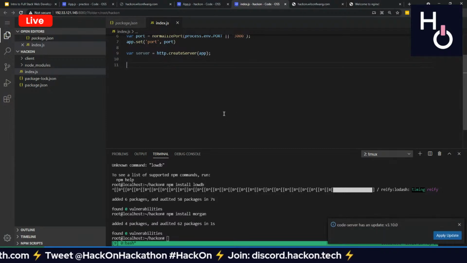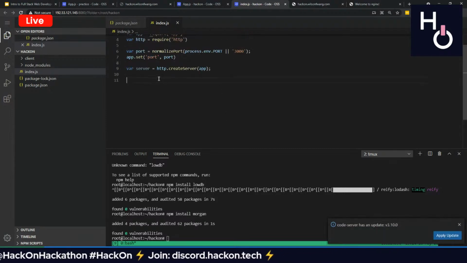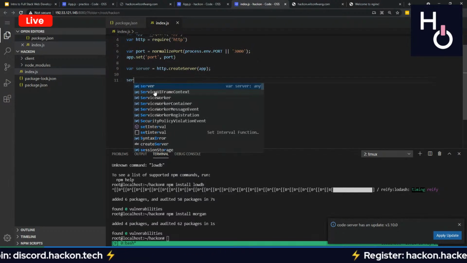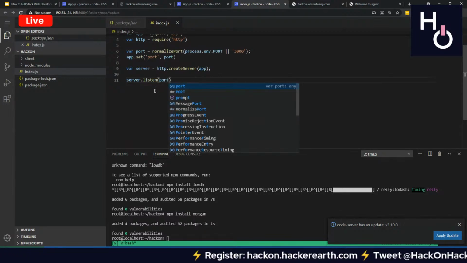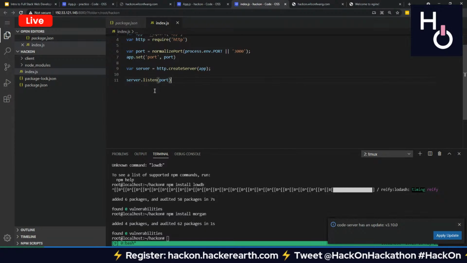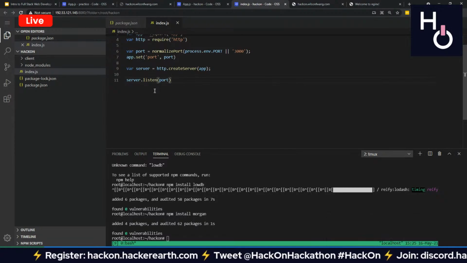But now we actually need to make sure that the server is listening to something, because we're not using this variable. So we can listen to the server. We can now listen to the port that we opened up. So now the server is listening to any communication going over that port.